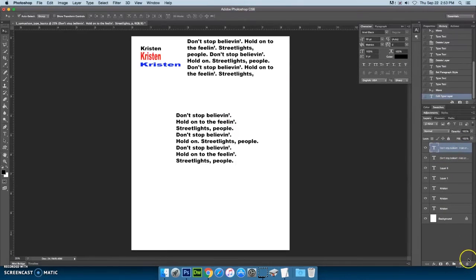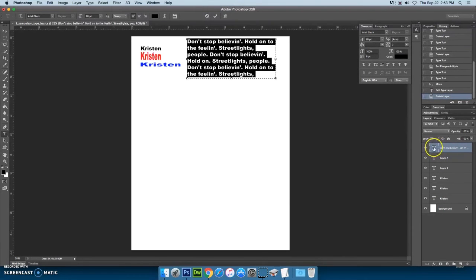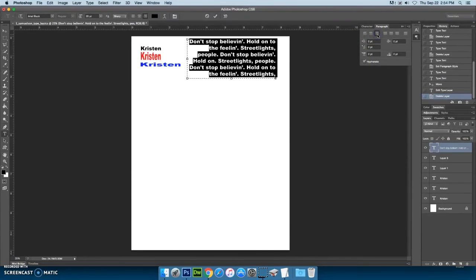Okay, so now that we have that text box there, we want to make a couple of changes to it. I'm going to double click on that little thumbnail T to select the text, and I can do a couple of things. Up here in my paragraph panel, we have alignment up at the top. We have alignment up here too, but in the paragraph panel, we have more options. The most common ones are going to be left, center, and right align. We're going to leave ours at left.